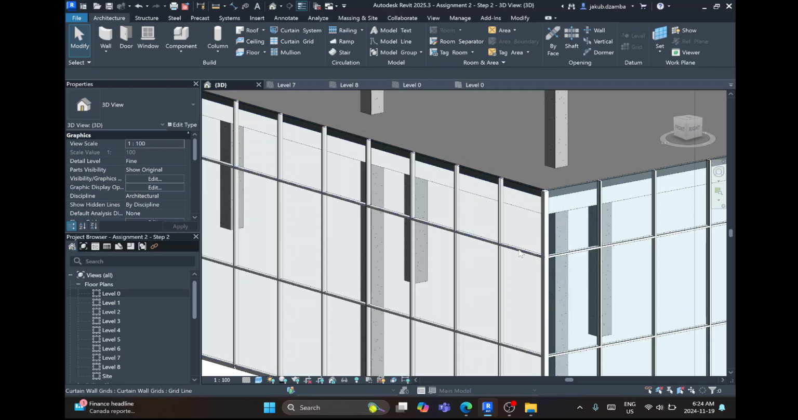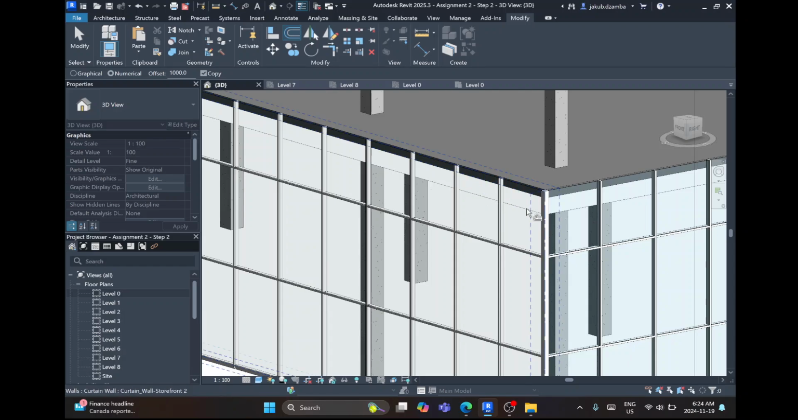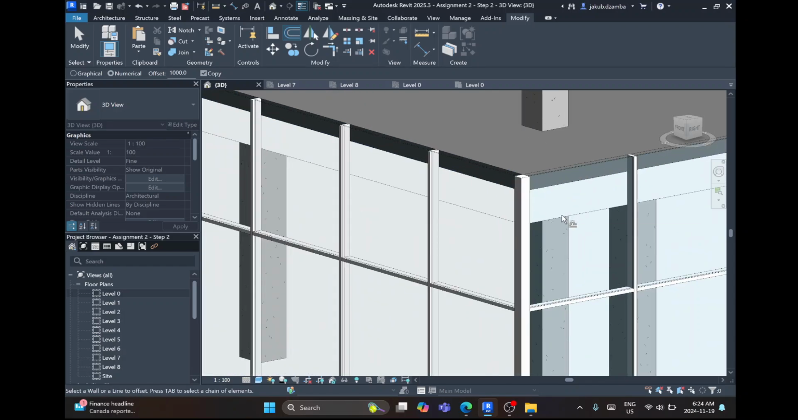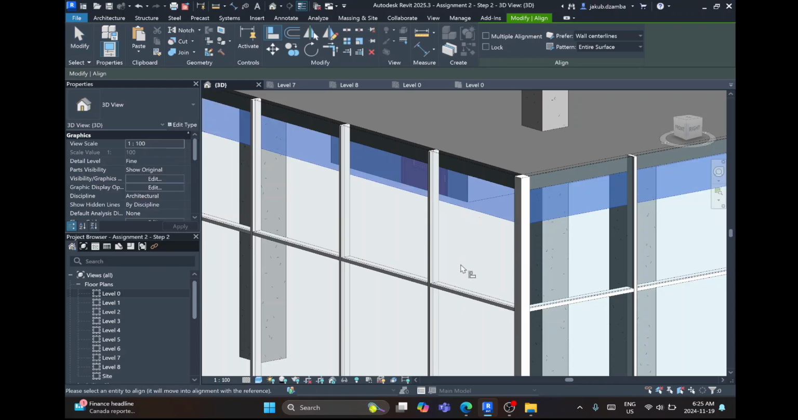Just hitting tab here, I'm trying to get that line. There we go. So I got this line for this vertical segment, and now I can say a couple of things. I think I can say align. Let's say I want to align it to, I think I have to unpin it first, sorry. So click that segment, unpin, and now I can align it to that.